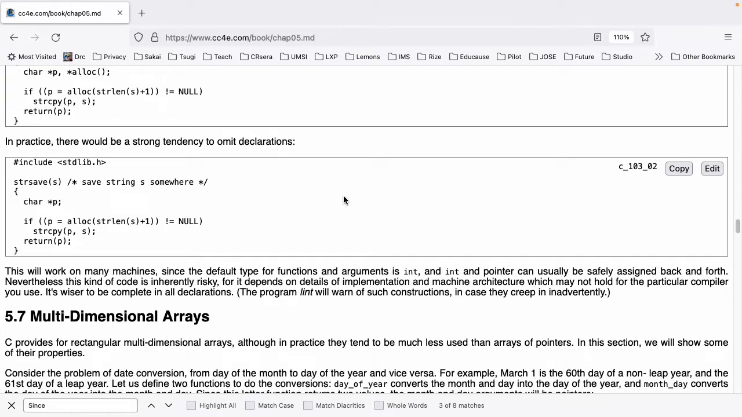This will work on many machines since the default type for functions and arguments is int. An int and pointer can usually be safely assigned back and forth. Nonetheless, this kind of code is inherently risky, for it depends on the details of the implementation and machine architecture, which may not hold for the particular compiler you use. It is wiser to be complete in all declarations. The program lint will warn of such constructions in case they creep in inadvertently.